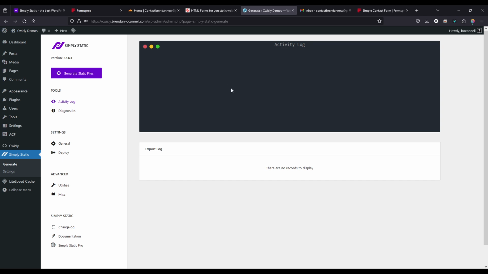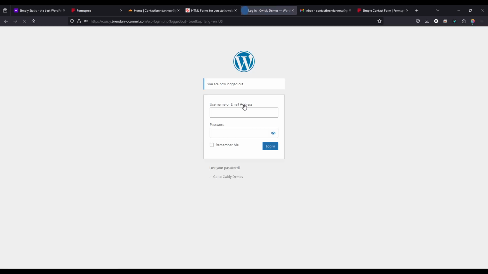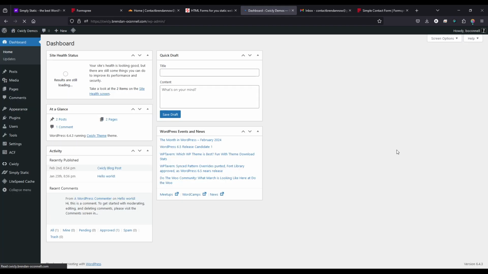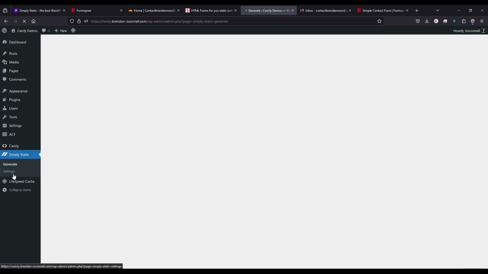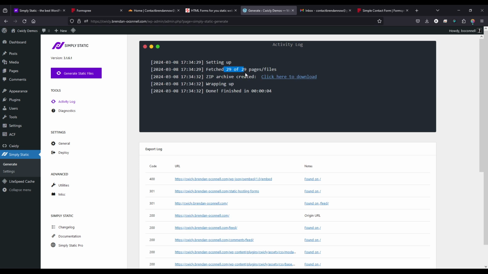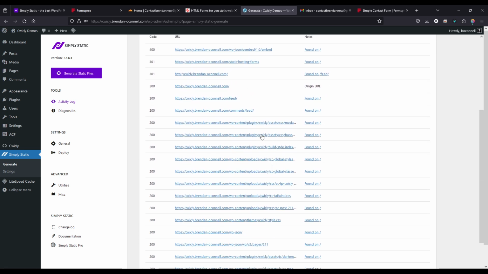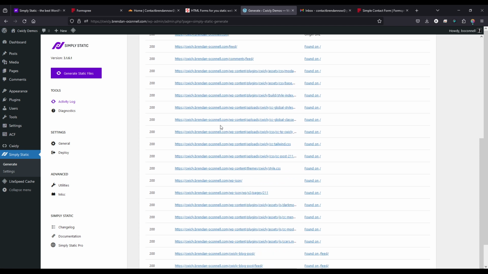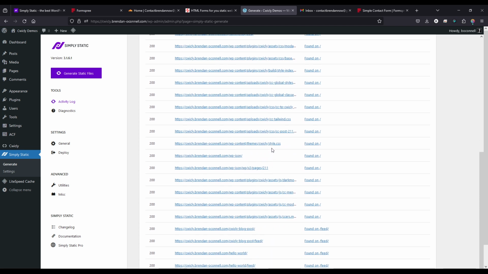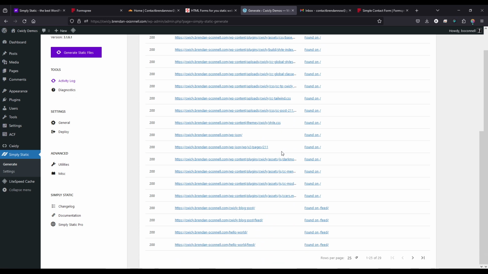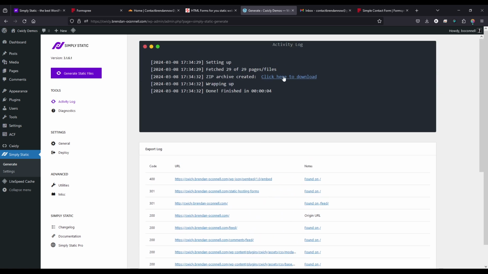Now, this is the quirk that I've noticed. If I refresh, I don't see it in here. However, if I log out, log back in, go back to Simply Static, there it is. So it's created 29 of 29 pages and files. I come down here and see there's the pages, JSON, style.css, all the stuff we need. So just hit download. I'll download that.